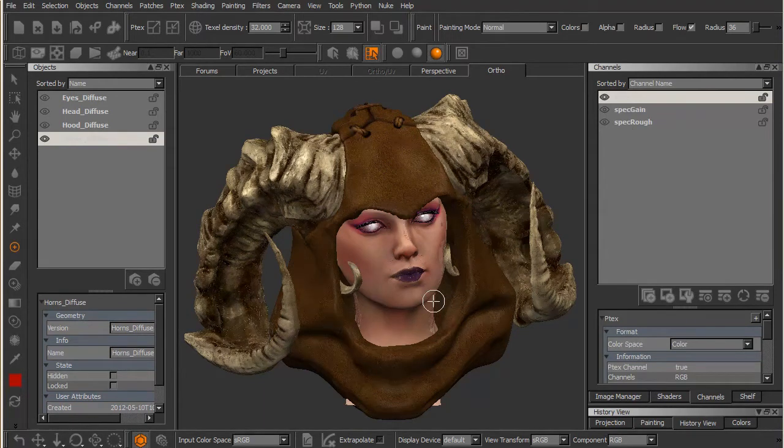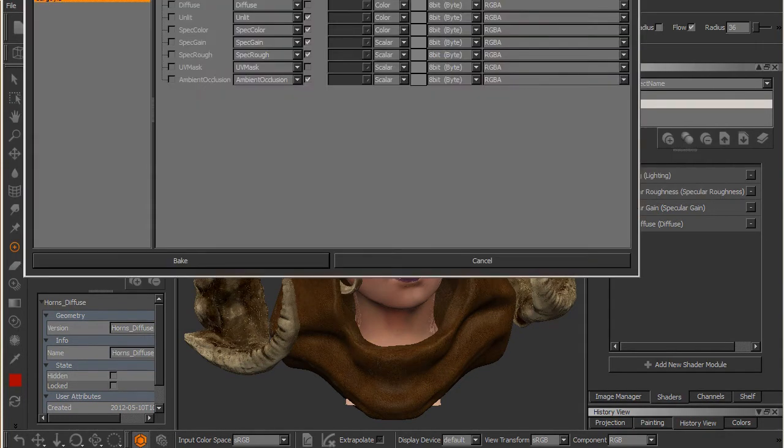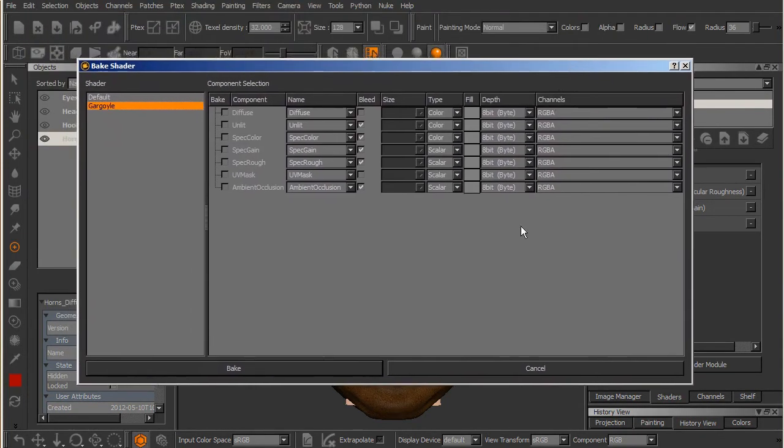So essentially the process of exporting these out is going to begin with baking our shader down, just like it would if we were using UVs with this project. So let's jump over here to the shaders and right click on our gargoyle shader. We'll just select the Bake Shader option here. And this dialog hopefully looks familiar to you. We're going to make sure that our Gargoyle shader is selected over here on the left.